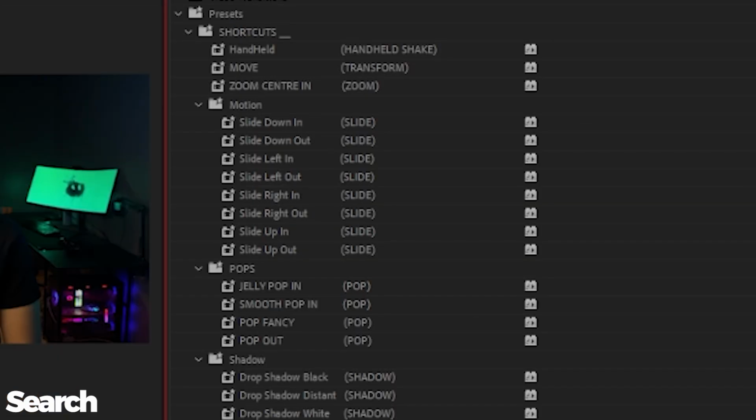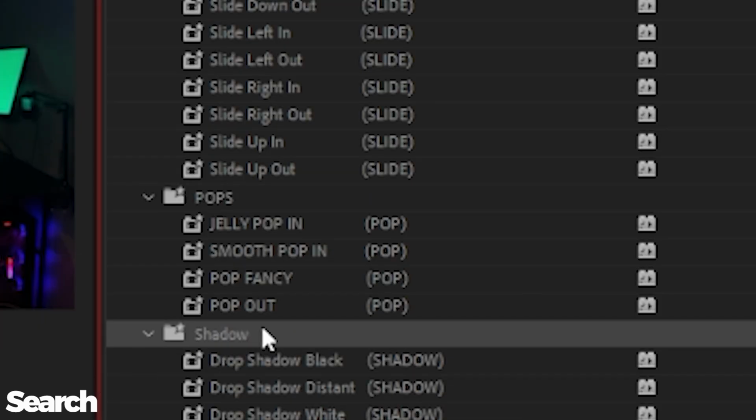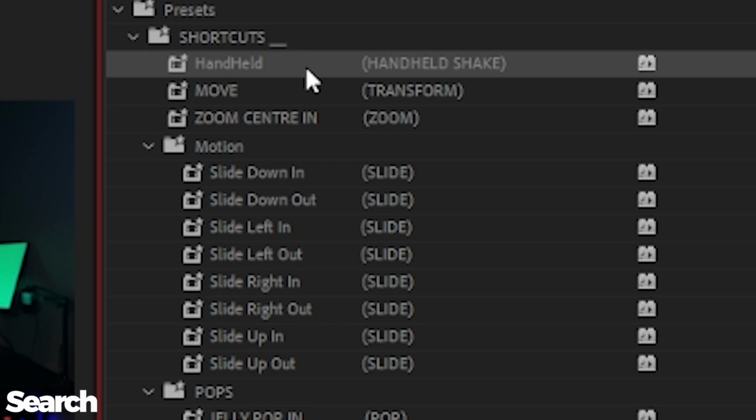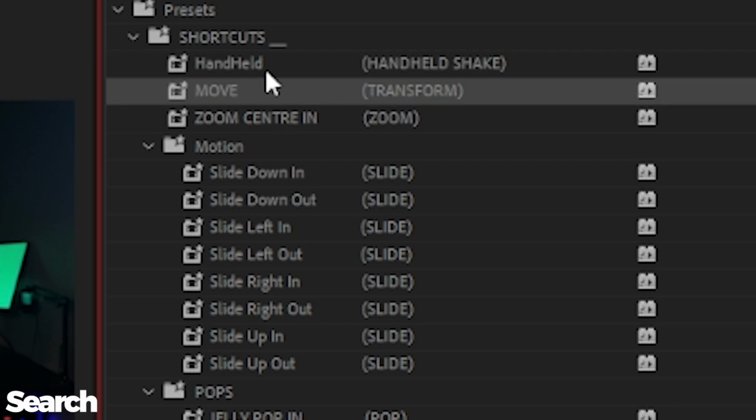In this folder, you're gonna add all of your most commonly used effects. You can also sort them out in subfolders if you want. Here's what mine looks like. A folder for drop shadow, a folder for pop-up animations, and beside those I have also handheld shake, a transform effect with shutter angle set to 360, and a zoom in effect.